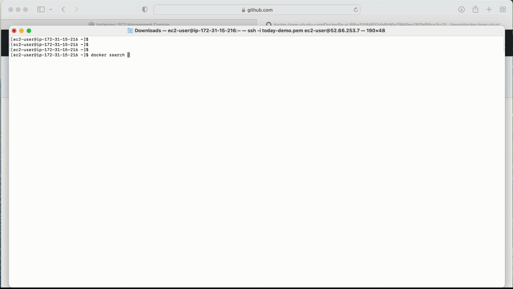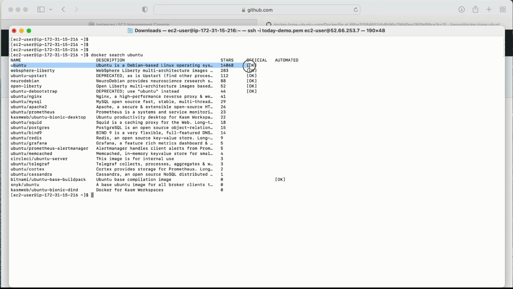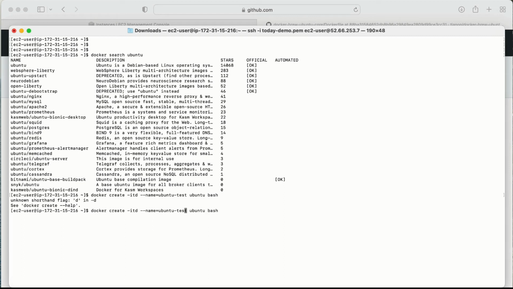So how can I do that? docker search ubuntu. Now let's suppose I go with the first one. The first one is the official one. So docker create -itd --name=ubuntu-test, and after that the name of the image, that is ubuntu, and bash. I'm sorry, I need to remove this thing. This container will not run in the background.